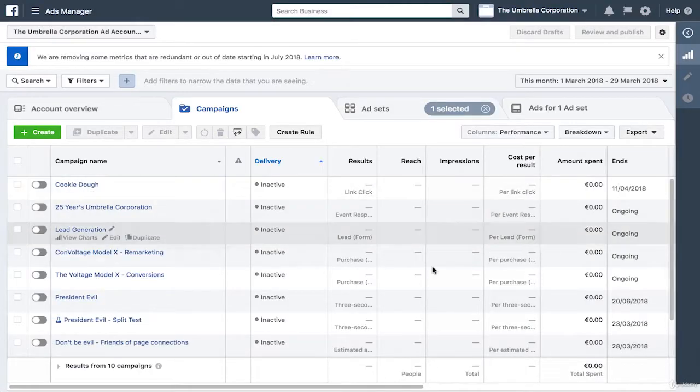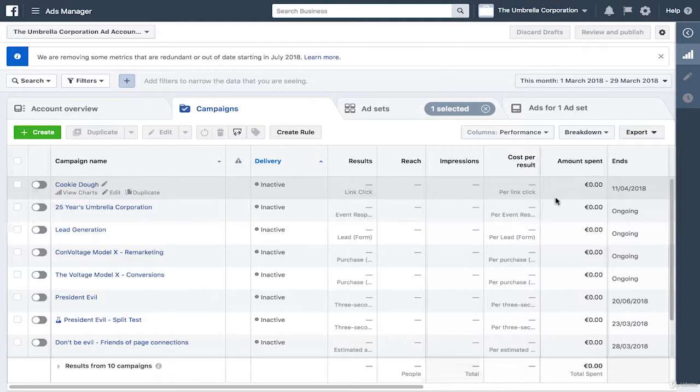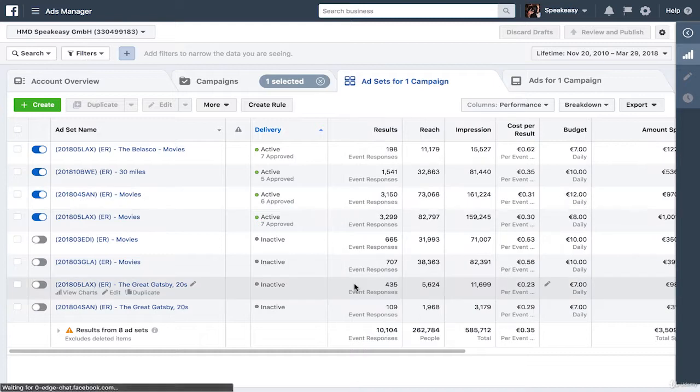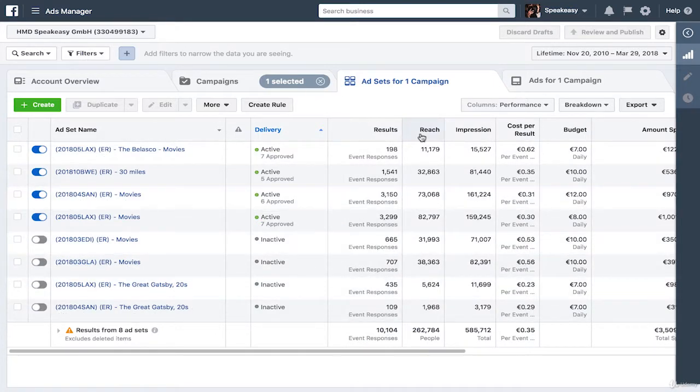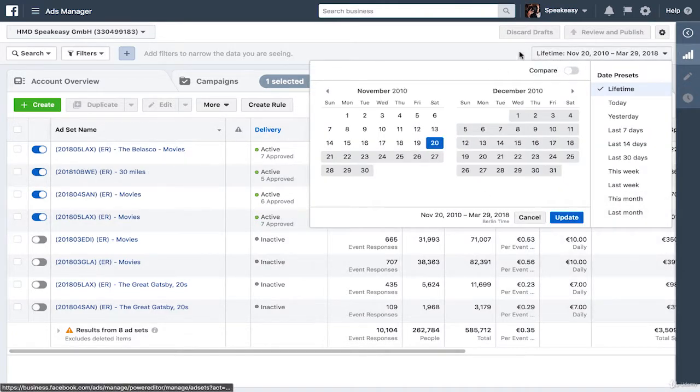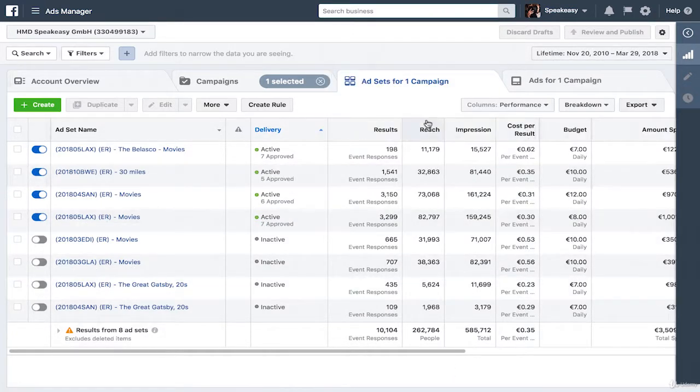Because we don't have any numbers here yet and we don't have any amount spent, we will switch to my company's Ad Manager account, and this way I will be better able to explain and show you what happens on actual results. What you can see here is a campaign looking for event responses. So the objective is to get people clicking on interested or going on the Facebook event. Time frame is on lifetime, which we will keep like this.